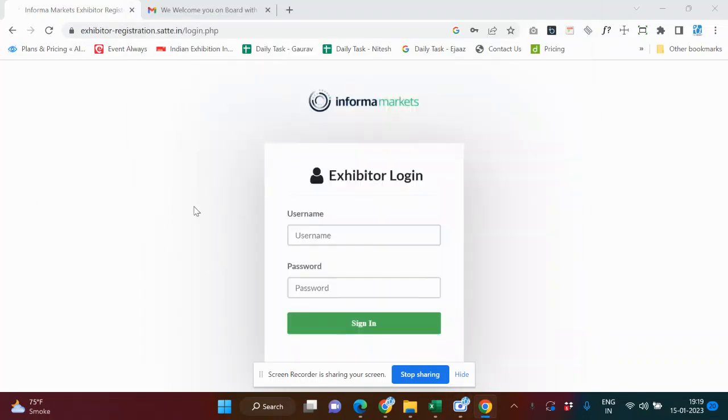Hello everyone, just wanted to take you through how the Exhibitor registration system works, basically. Where you can log in and where you can generate badges for your team. So we will be talking all about that.